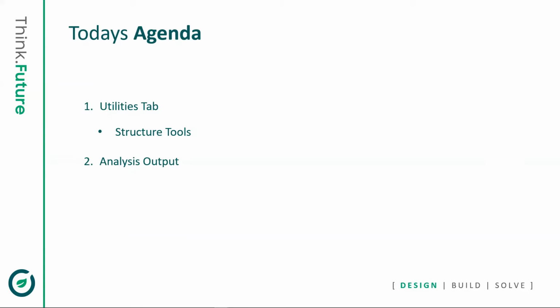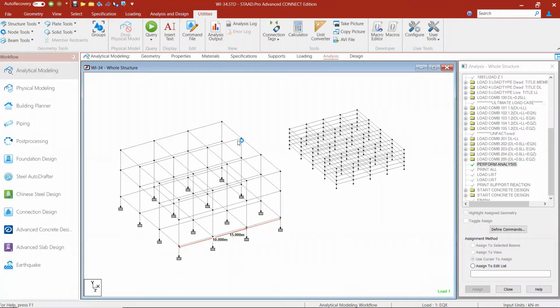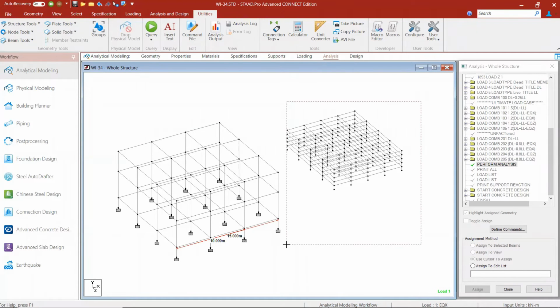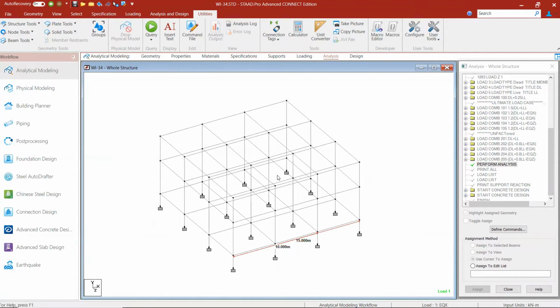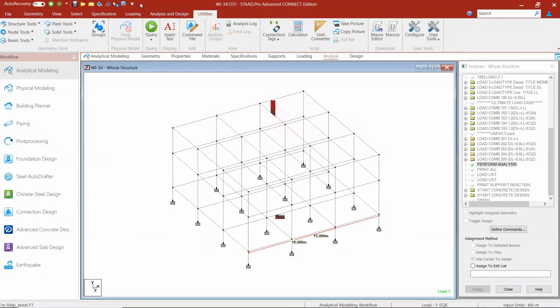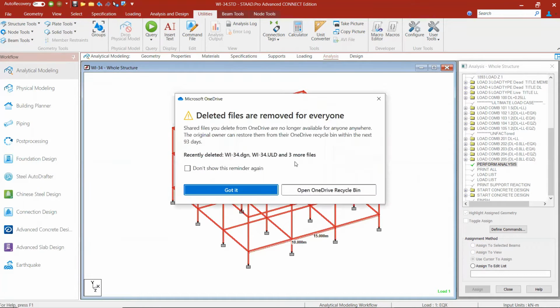Just give me a moment to share my screen. For today's insight, I'll be using this structure to explain how we get to know that our structure consists of multiple structures. First I'll delete this structure so that things are clearer. This is a structure that consists of a single structure. If you go to the utilities tab, from structure tools, I'll click on multiple structures. As you can see, only one structure is available as of now.